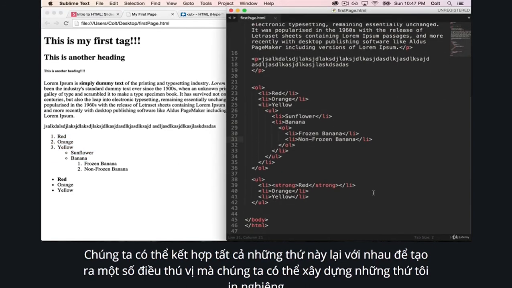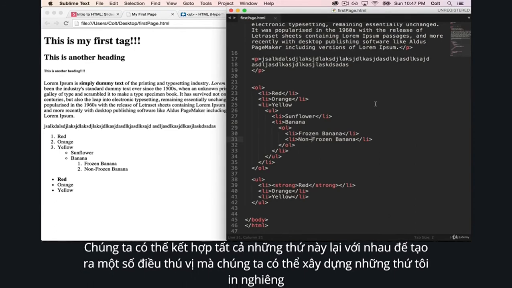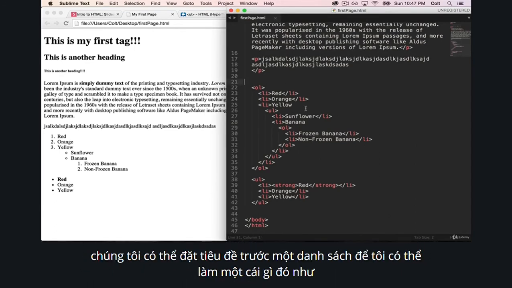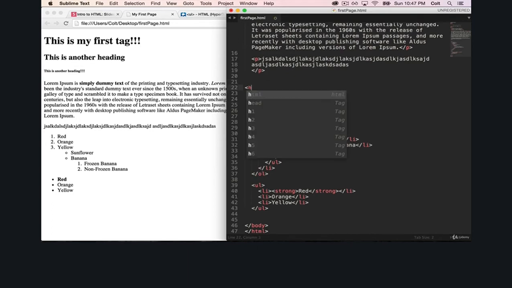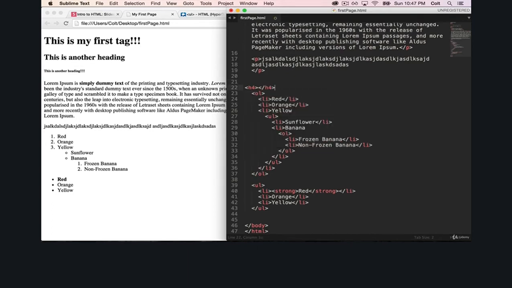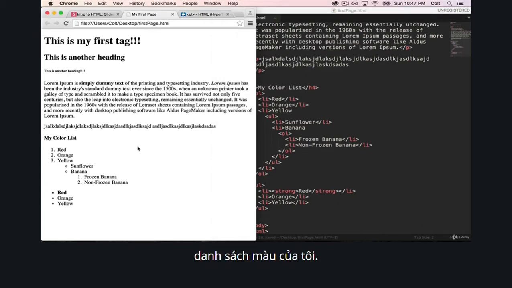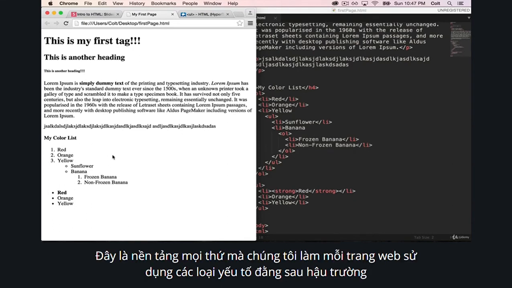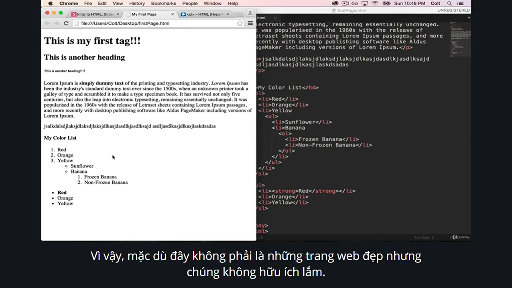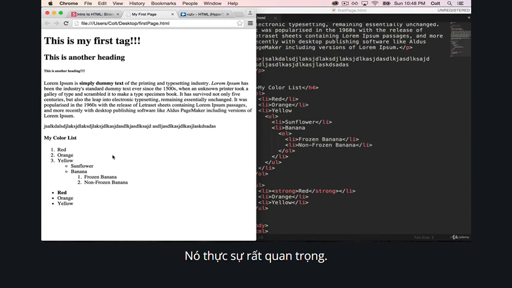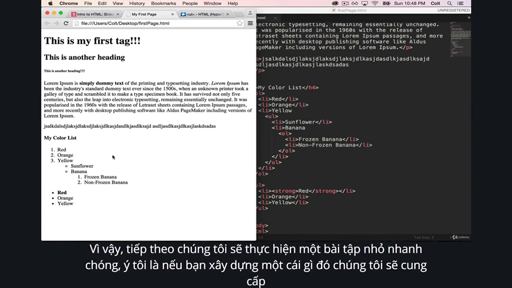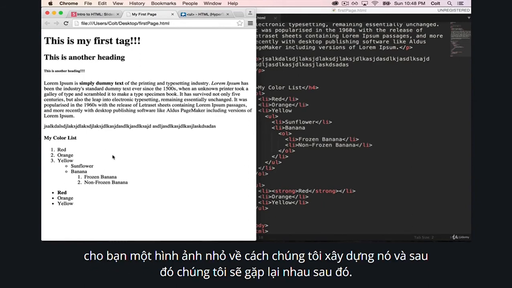We can combine all of these together to make some interesting things. We can bold things, italicize them. We can put a heading before a list. So I could do something like my color list. Very exciting, I know. We're getting there though. This is underlying everything that we do. Every website uses these types of elements behind the scenes. So even though these are not beautiful sites yet, they're not very useful, it's really, really important. So next we're gonna do a quick little exercise. I'm gonna have you build something. I'm gonna give you a little image, have you construct it, and then we'll meet back up afterwards.